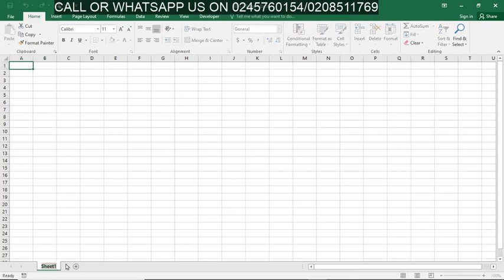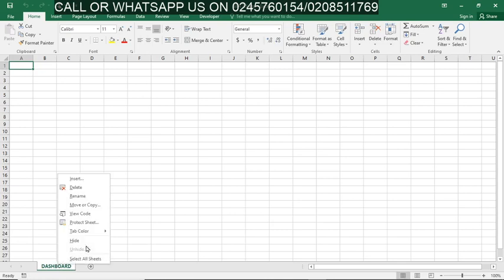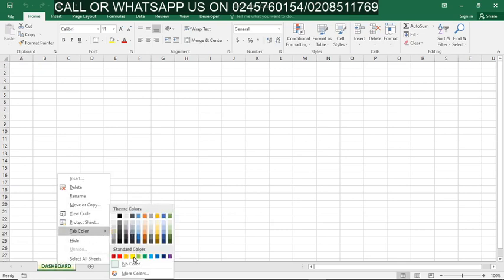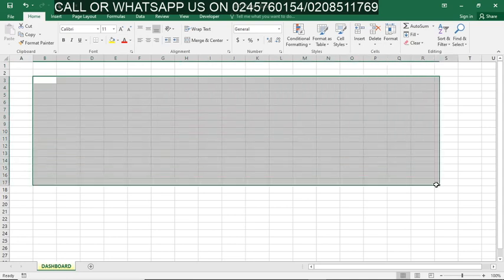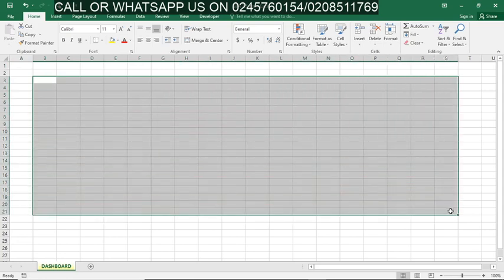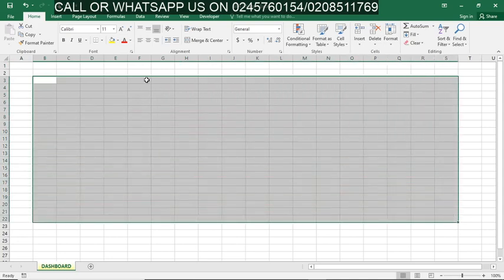So first, this place is going to be our dashboard. So you double click on the sheet tab, then you name it dashboard. Good. Then you can give it a tab color and give it any color that you want, like yellow. So let me give it yellow. Then you come here, then you select a place that you are going to create as your dashboard. Just select a place like this, then give it a background.